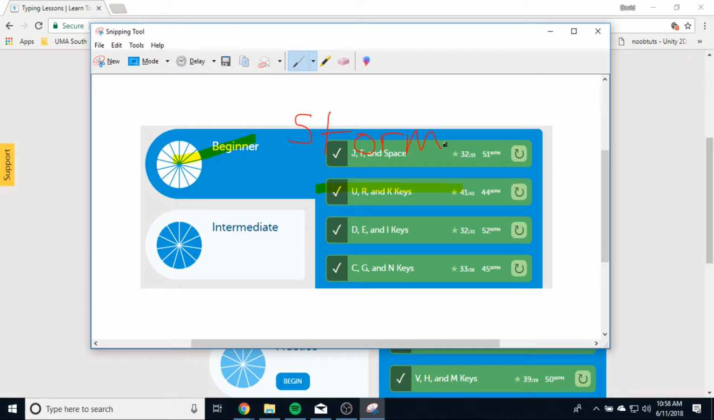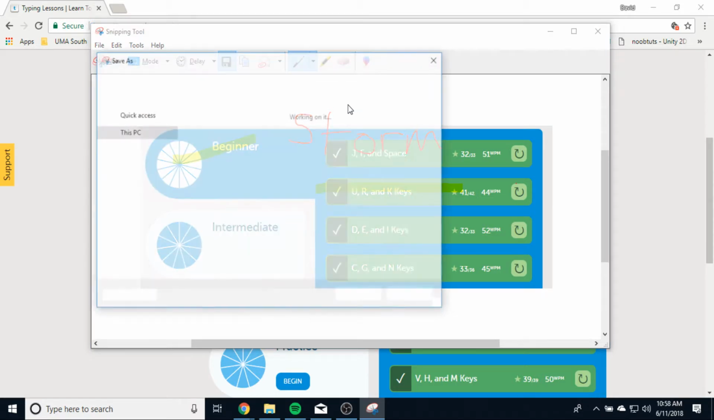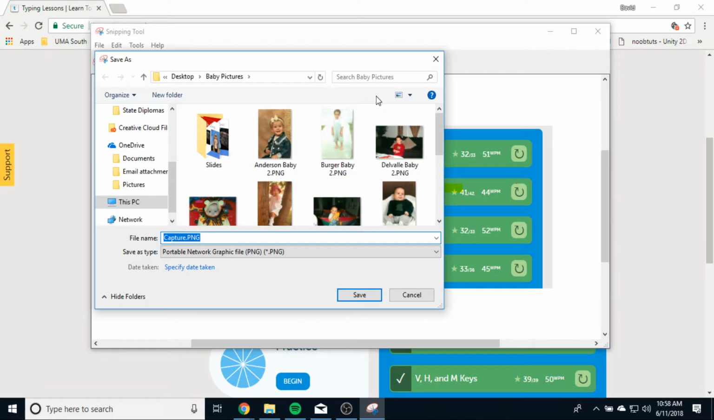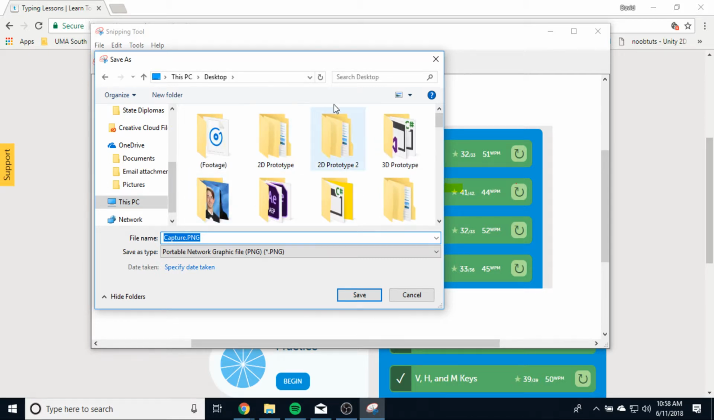And again, I can double check through typing.com as well. But you want to write your name on it, and then you want to save it. You want to click Save Snip, and then you're going to save it on your computer wherever you want to put it. You can just put it on your desktop. Remember to change the file name, because all of these get saved as capture.png unless you change the file name.